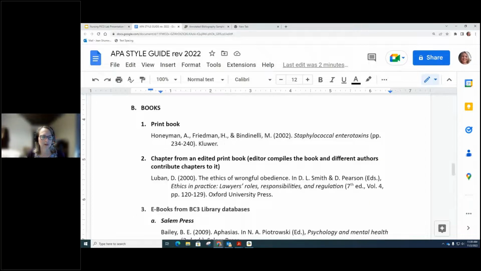For books, you just need to put the authors, same format, the year the book was published in parentheses, the title of the book in italics and in sentence format. So notice this word isn't capitalized. In parentheses, you put information about the book, like its pages, or down here you can see it's volume or edition information, and then you put the name of the publisher.